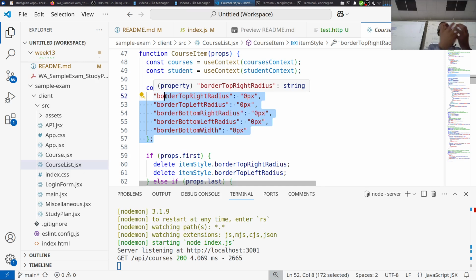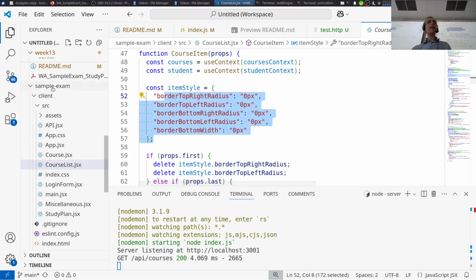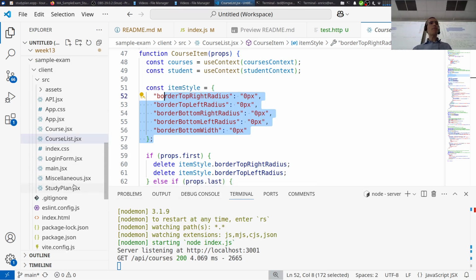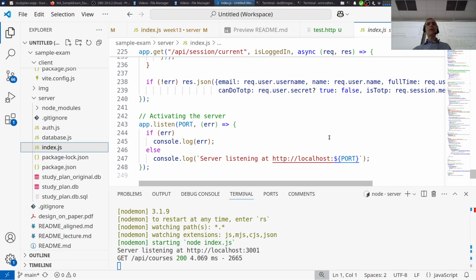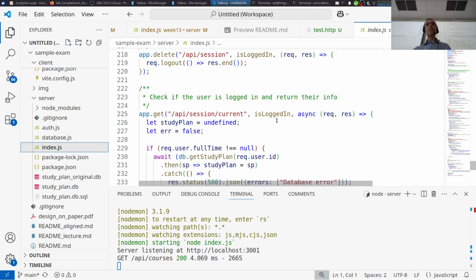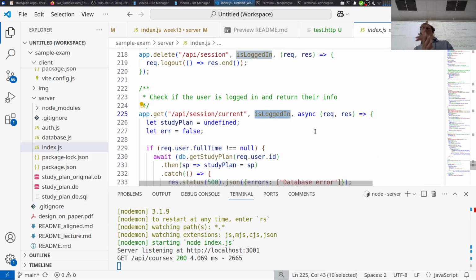We will check the server code, the client code, and we will look for security issues and so on, okay? So like here, on the server, if you miss one is logged in, I guess we spot it. We check all the APIs on the server, okay?